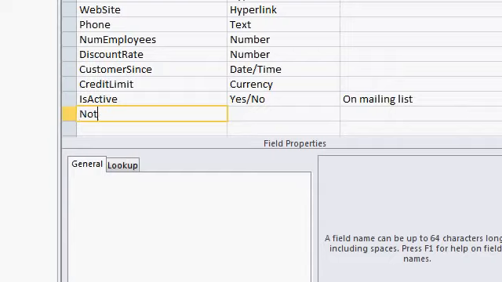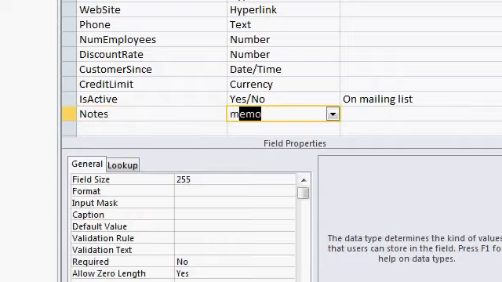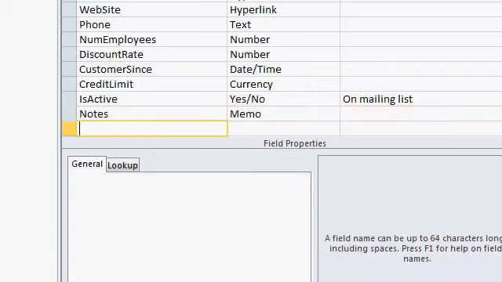Let's add in a notes field. That'll be a memo data type. I pretty much include a notes field in just about every table because almost everything that I can think of might need some extra notes attached to it. The benefit of notes fields is that if you don't use them, they don't take up any space in your database. So it doesn't hurt to add a notes field to each table.